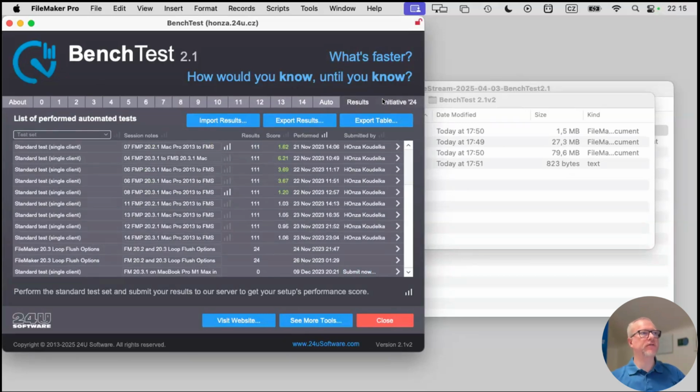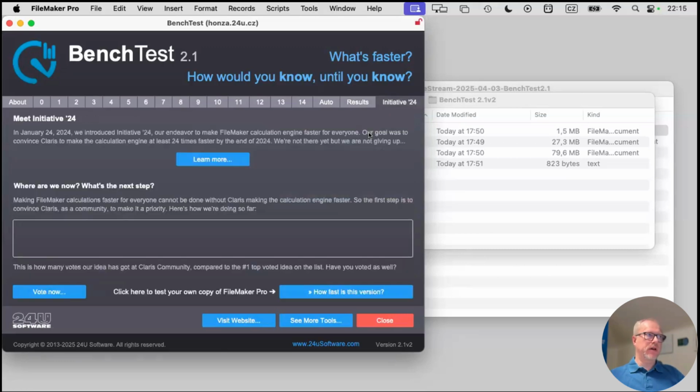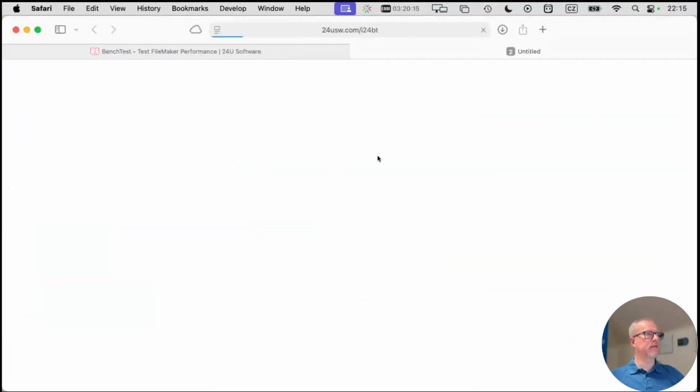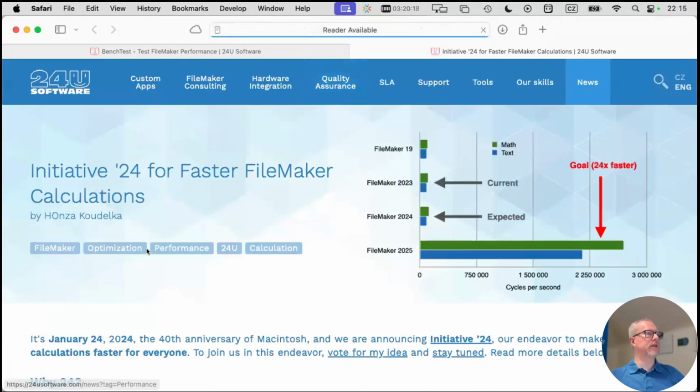Initiative 24 is something that we introduced a year ago, in January 2024, and it's our attempt to make the FileMaker calculation engine significantly faster. Obviously, we cannot do it ourselves. We have to convince Claris to put some effort into it and make it a priority. So I wrote the article that's available by clicking this button here. That's where we kicked off the initiative.